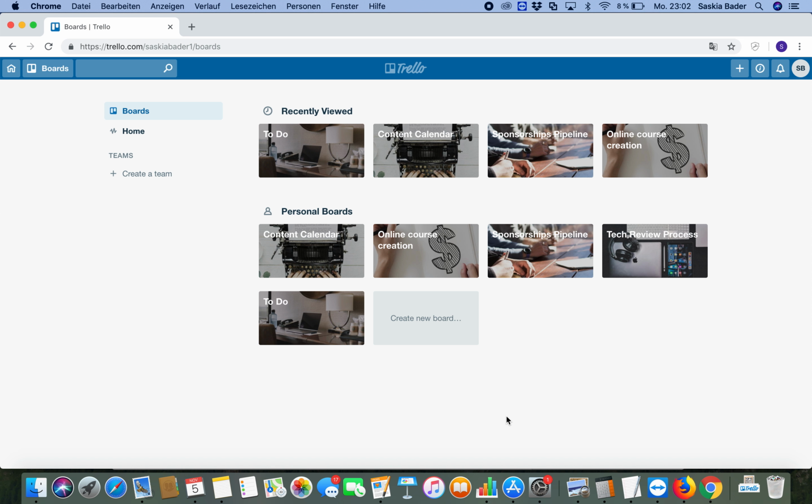Trello is a really popular productivity app, and I will be showing you today 5 ways how bloggers like you and me can use this tool to its maximum potential. Let's get started with the most simple version that you can imagine.